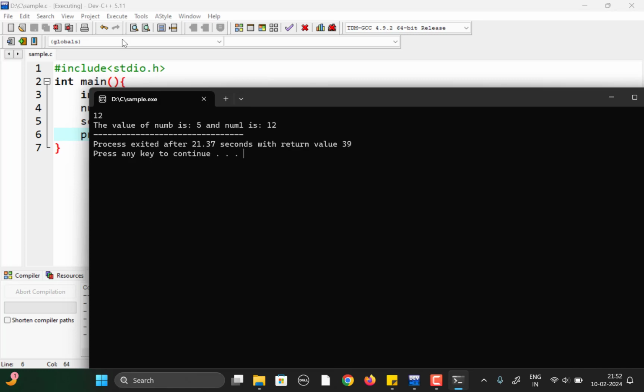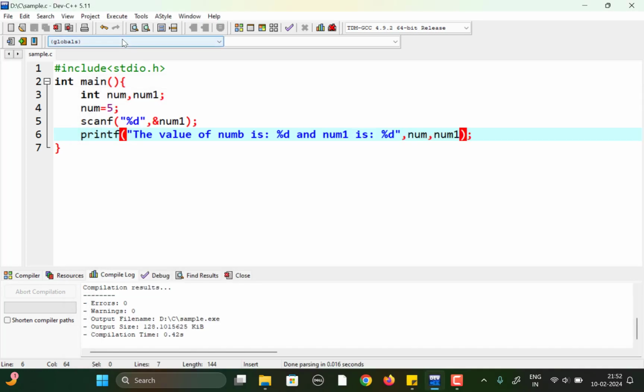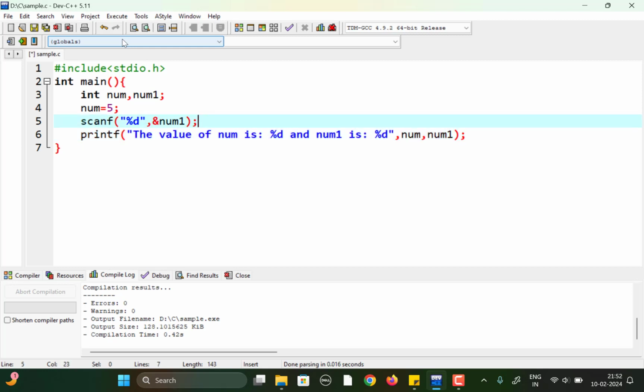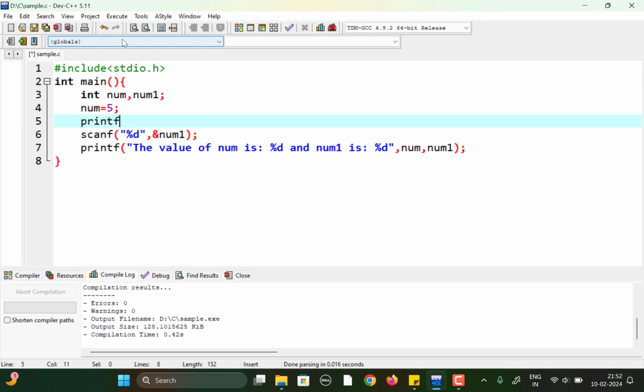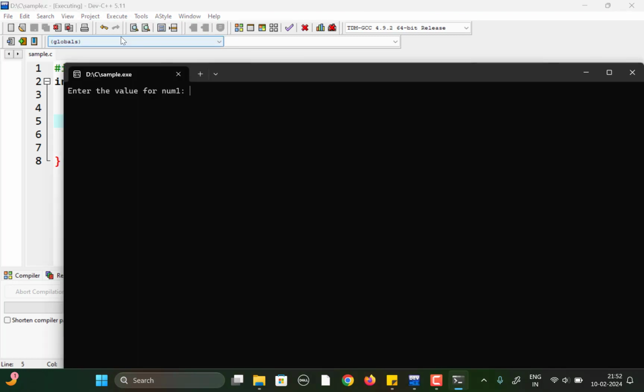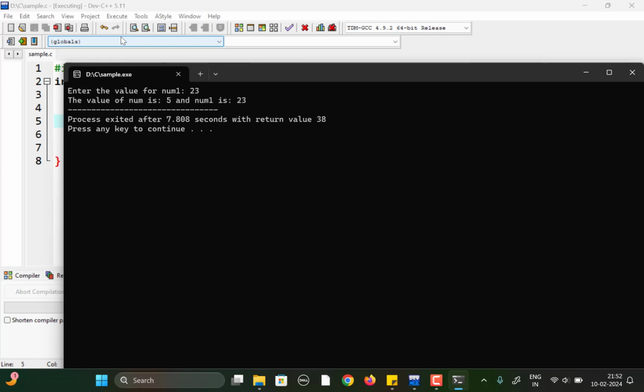Little inconvenient, because if someone else is using this program, how will he come to know what he's supposed to do? So what we should do here is one correction. Whenever you use scanf, before that use a printf and give a message to the user. So here you can say enter the value for num1. If I compile and run again, this time it says enter the value for num1. So as an end user, this is convenient. Let's suppose 23. Now you can say value of num is 5 and num1 is 23.